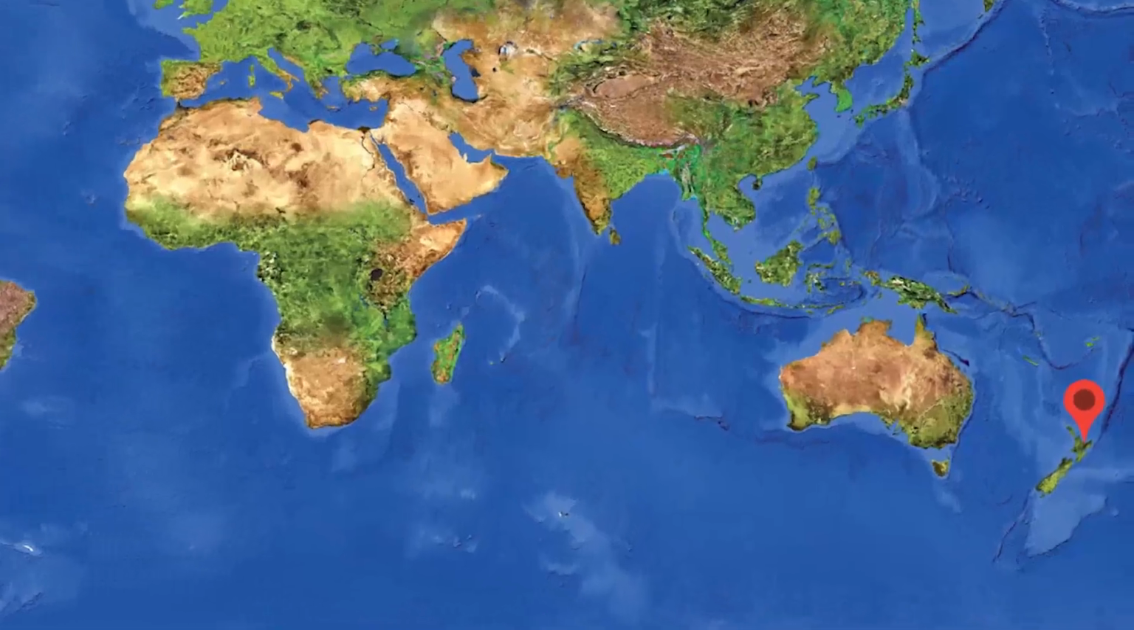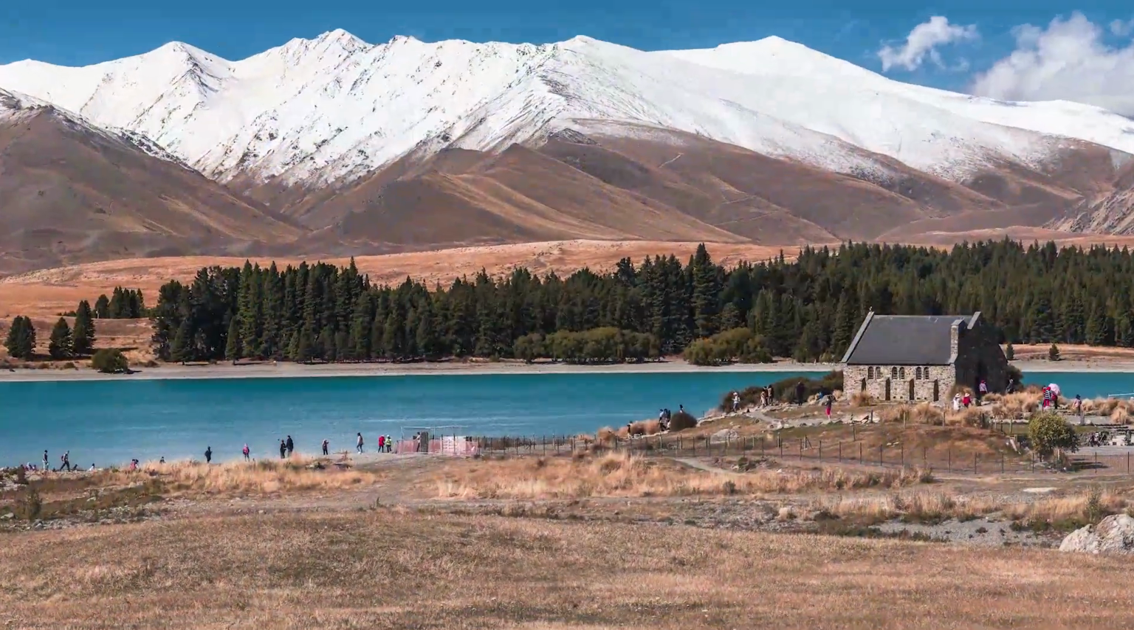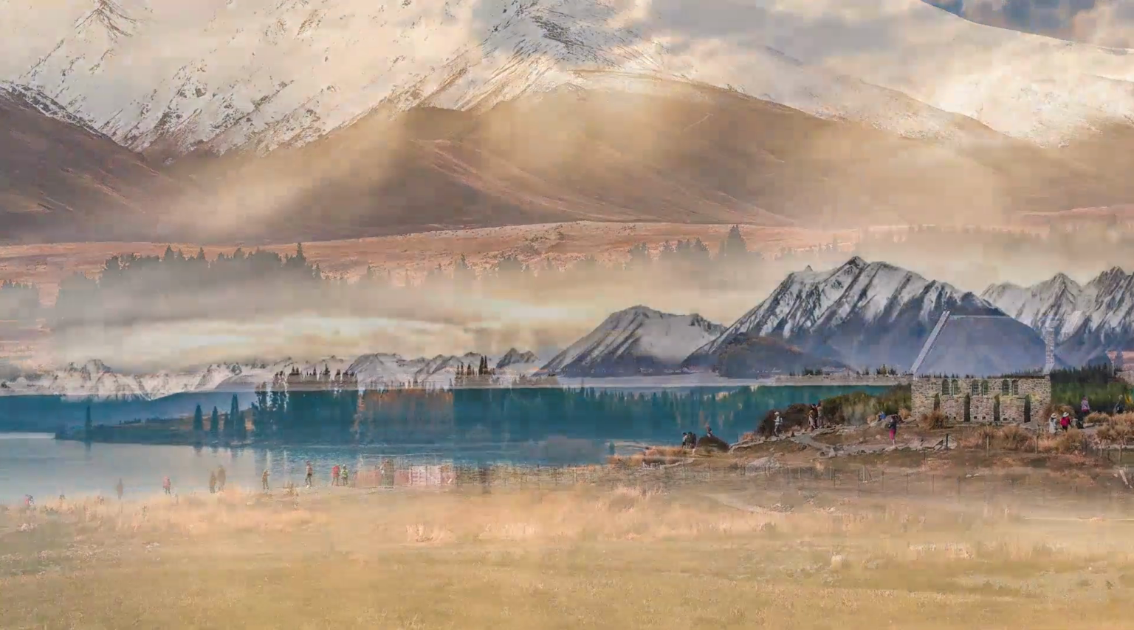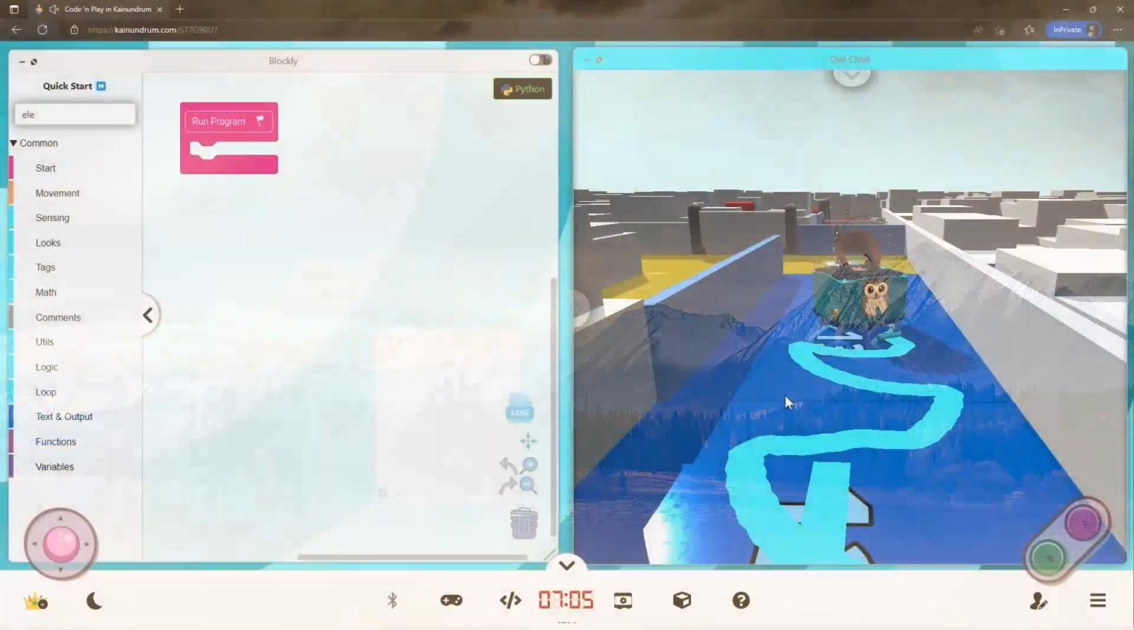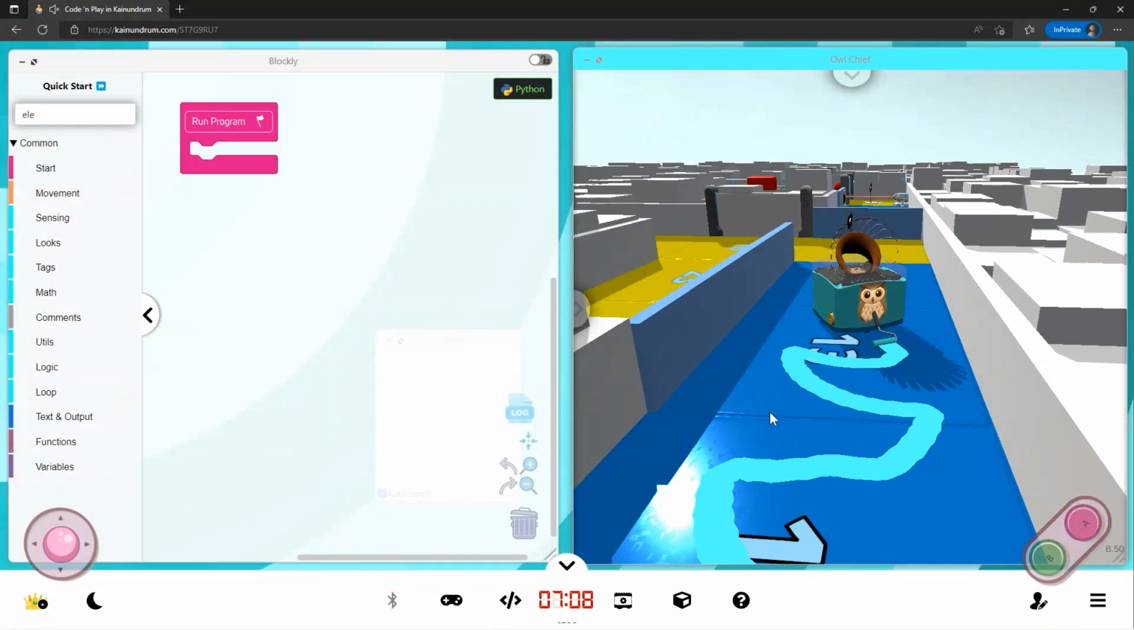But first, a quick tip on New Zealand. Did you know that New Zealand has absolutely no snakes? None. Right, let's get started.